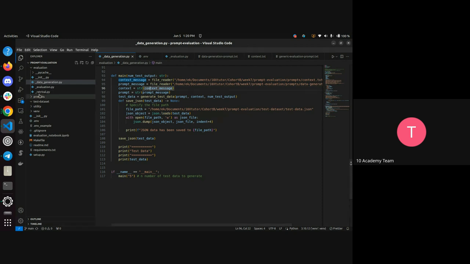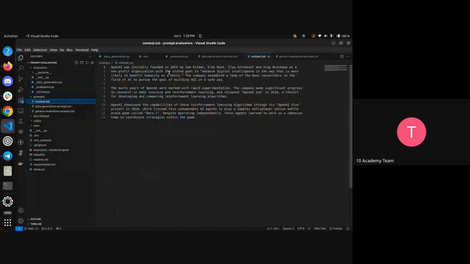Now let's see our prompts, what they look like before we generate anything. The context is, as you see, information about OpenAI: how OpenAI was founded, the early years of OpenAI, and other information about OpenAI. These are three pieces of information in three paragraphs about OpenAI. So I'm giving this context to my model, and the model will do the data generation based on it.